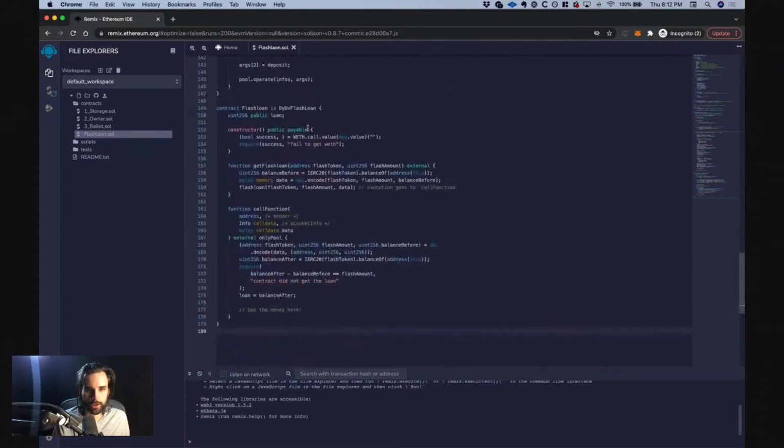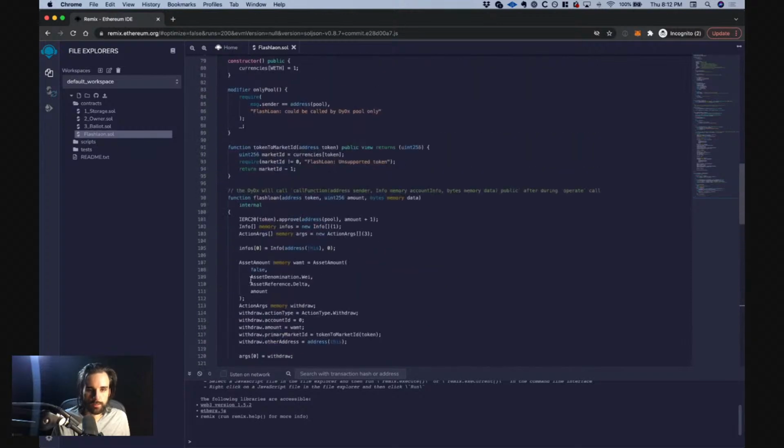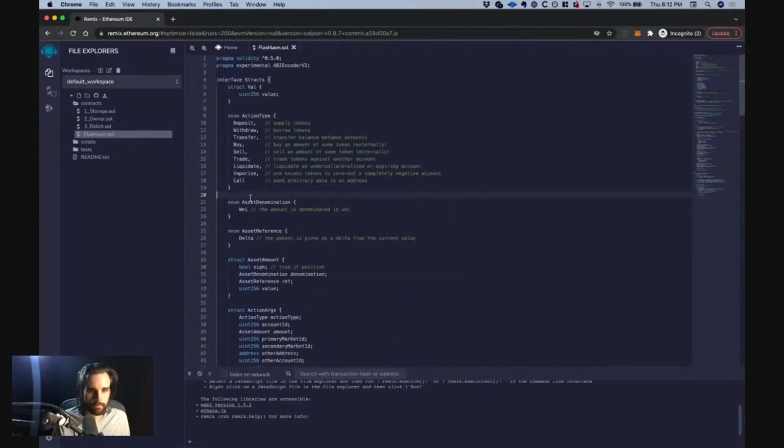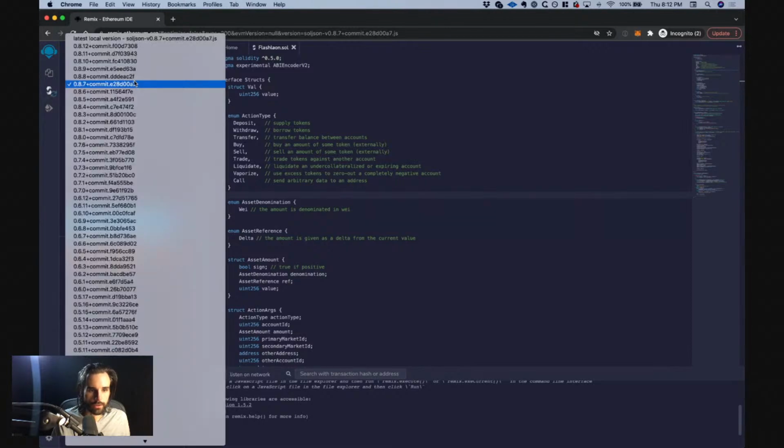All right, we're going to go over the code shortly in a minute. Okay, but for now, let's just observe how it works. So paste it in there. All right, then go to compile. It's this next button down here. All right, and then we're going to choose the compiler version.